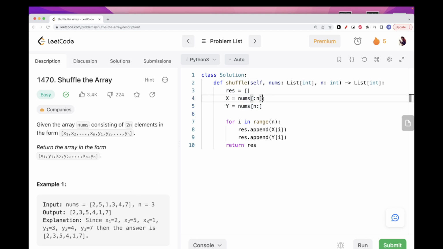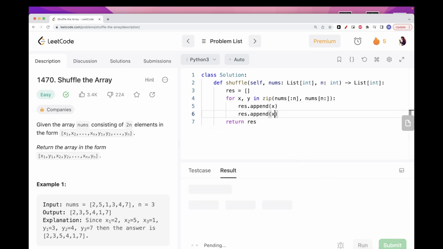Now we can make this slightly nicer using zip, because this is exactly what we are doing here. We are just zipping these two subarrays, right? So we can actually just do that here. So if we zip this one and this one, we will get x and y here, right? And we can just append those, right? So this should still work. Let's run it. So sorry, this should be y, because this is the value of y. Okay, sorry about that.